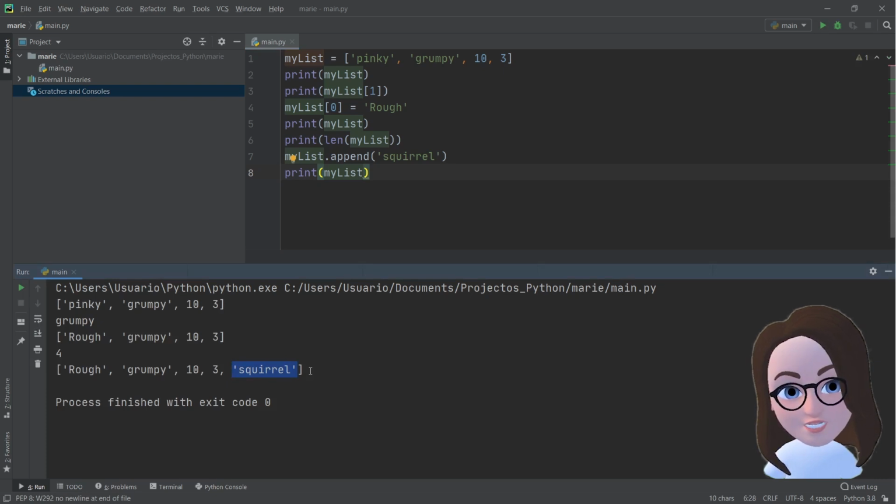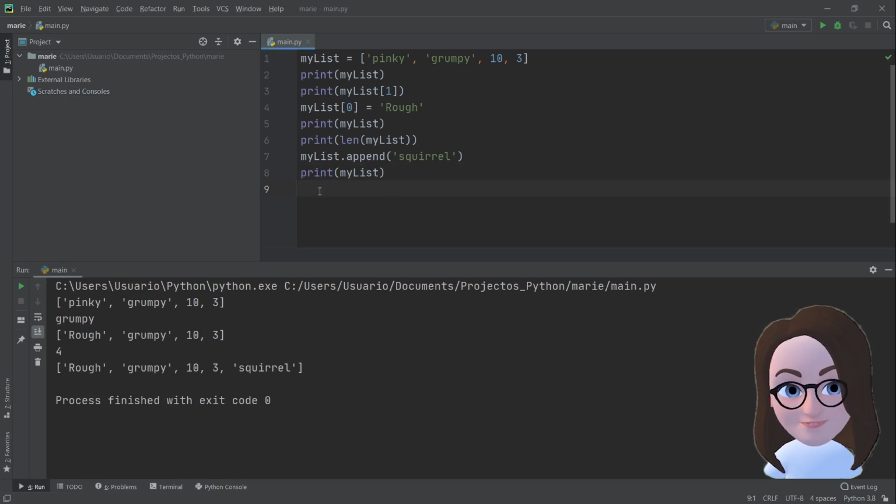Another method that's widely used is the pop method. This one allows us to remove an element from a list. For example, let's assume we want to get rid of the number 10 in our list. For that, what we have to do is use the pop function with the argument 2.